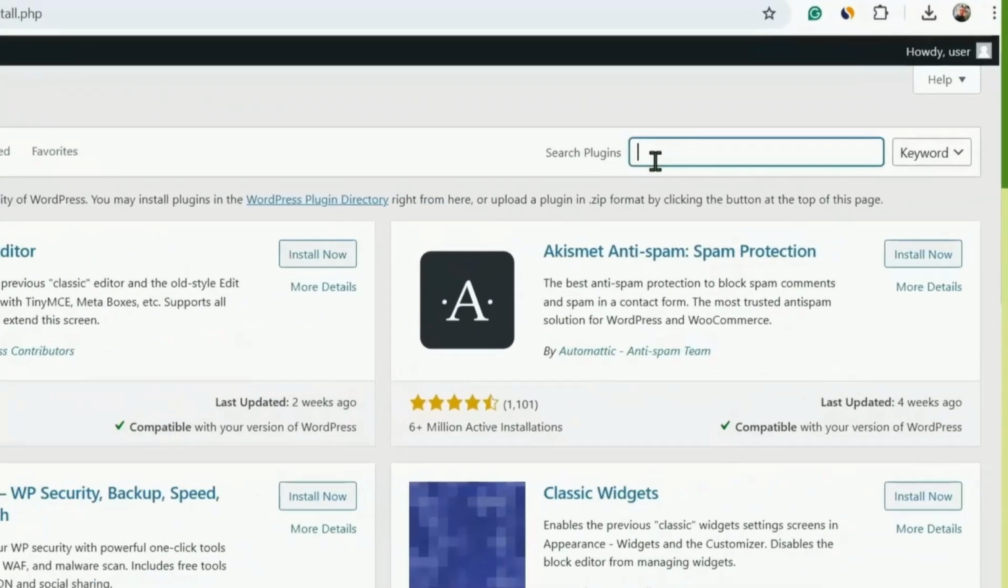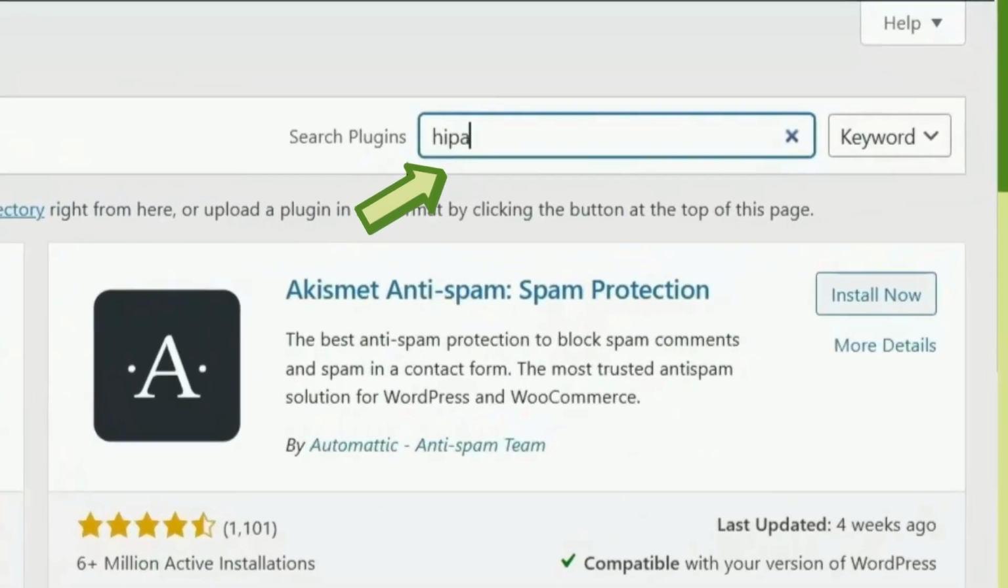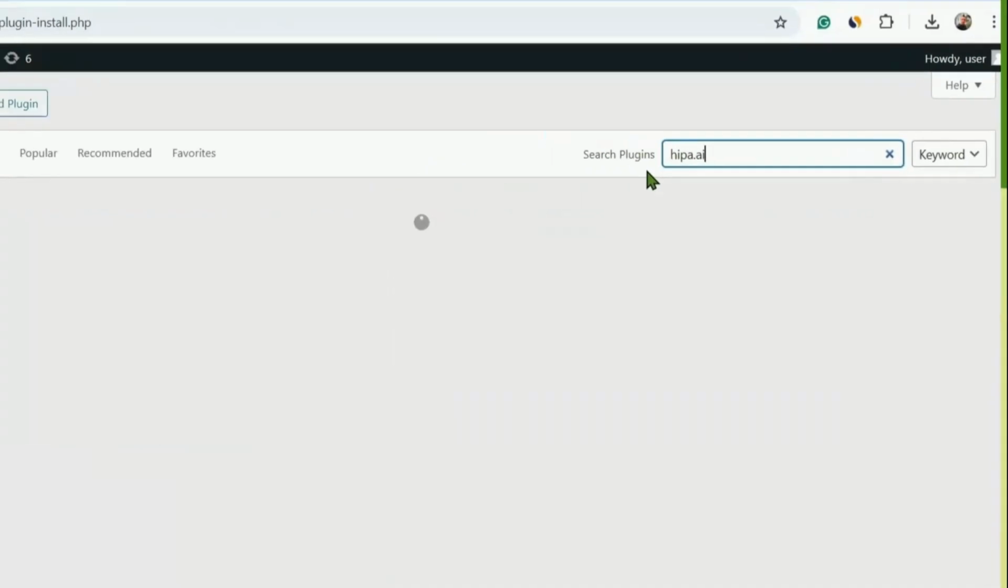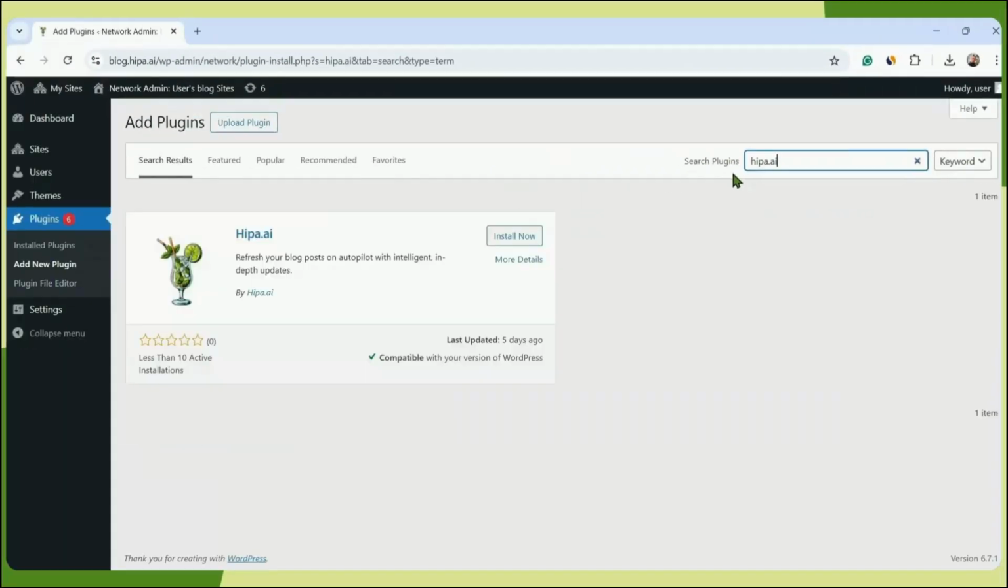In the search bar, type Hipa.ai. You'll see the plugin appear in the search results. Click on Install Now. Once complete, click Activate to enable the plugin on your site.